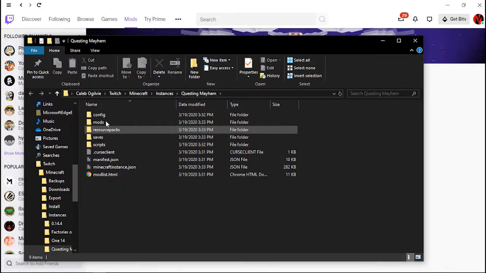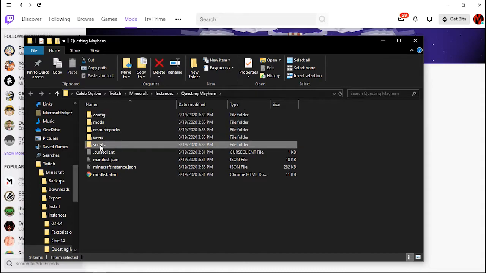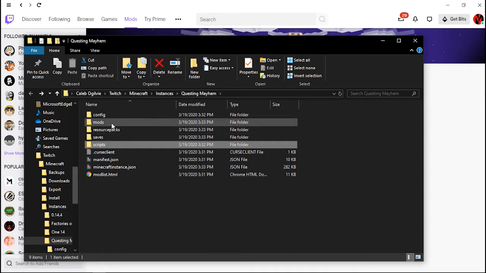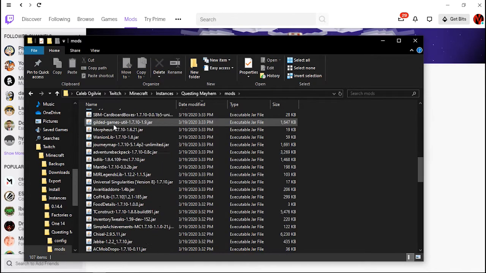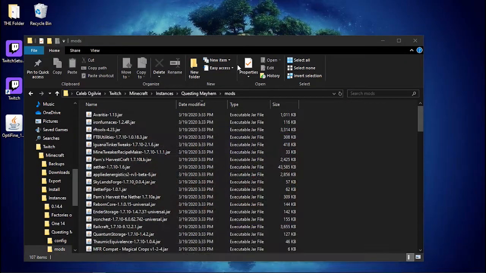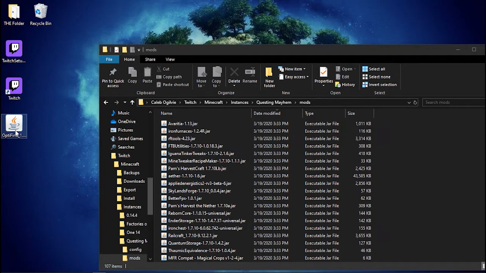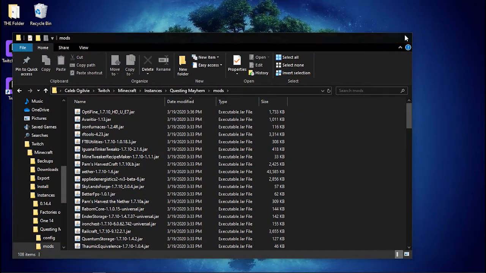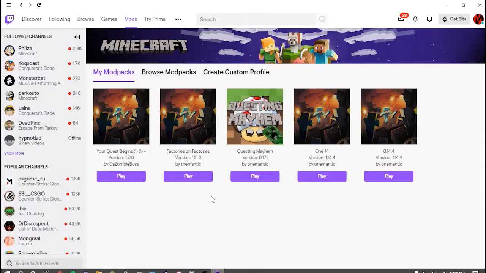This is where you can see all the mods, the configs, the custom recipes that I've added to the pack. We'll get into that in the actual Let's Play. And you can also see all of the mods that are in this pack. This is where we're going to want to put Optifine. So, go back to your desktop or wherever you put Optifine, and just click and drag it into mods. There we go. And Questing Mayhem is now ready to play at your own convenience.